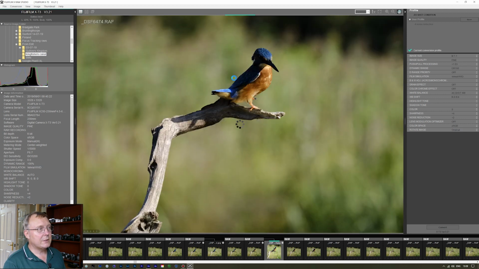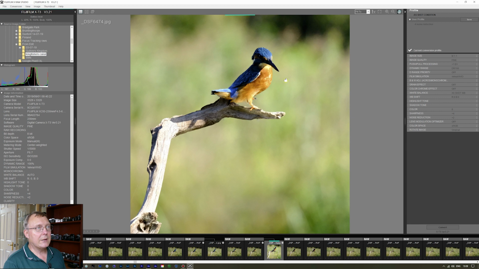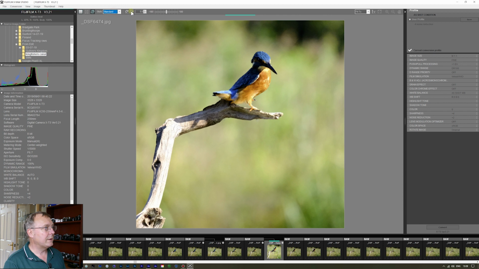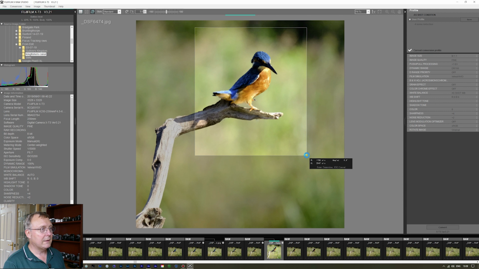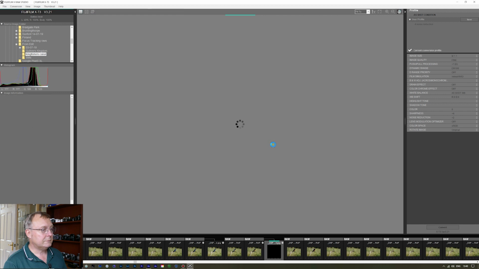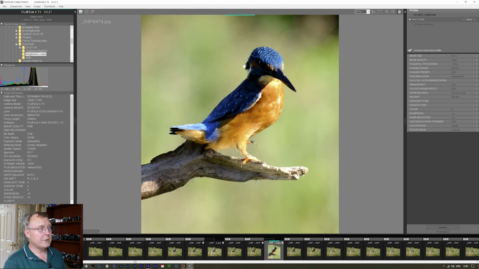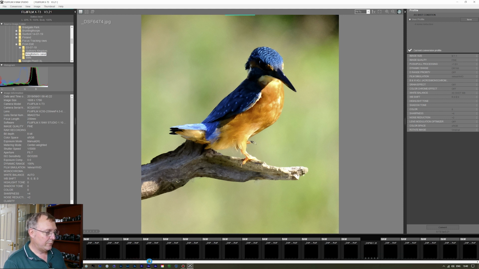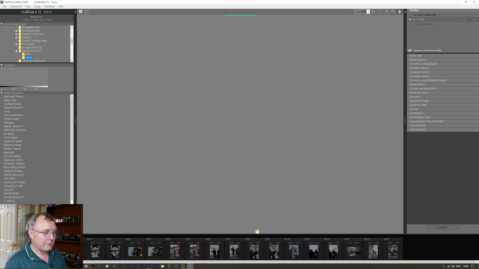Now when you've changed it to a JPEG, you get an extra option, which is rotate and crop. Not standard, so we can rotate it, or we can do a crop by dragging. By pressing enter, you're going to lock in that crop. So let's just pick a different one, so this is another set of images.